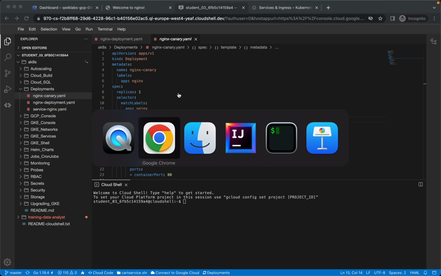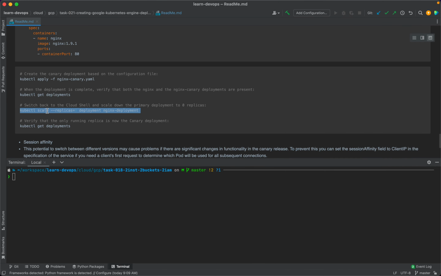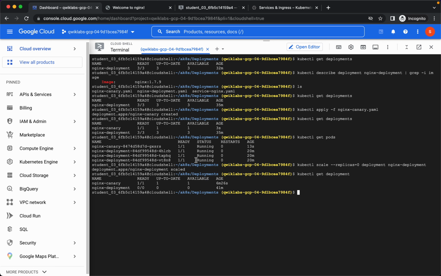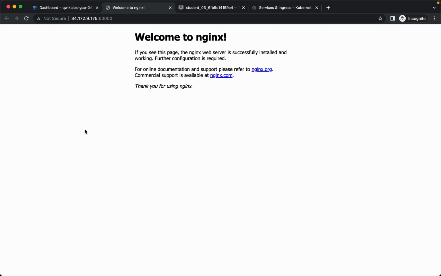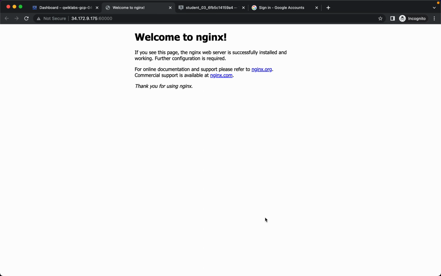Now let's move on to our next subtask, where we will scale the first version of deployment to 0. So let's go back over here and scale the first one to 0. And we will see that this one is not having any pods now, and if we go back to this page, there is no downtime. Some of our requests are going to the new deployment and some are going to the old deployment.